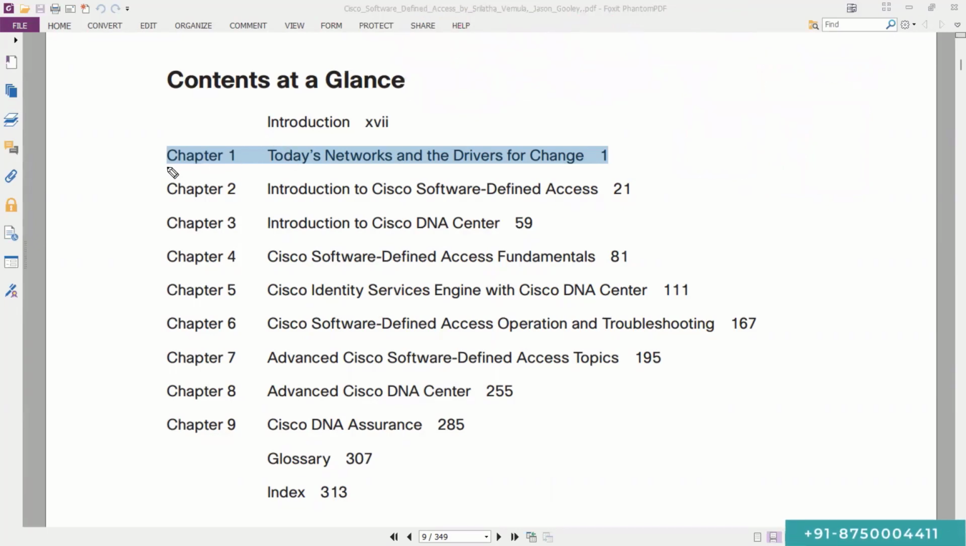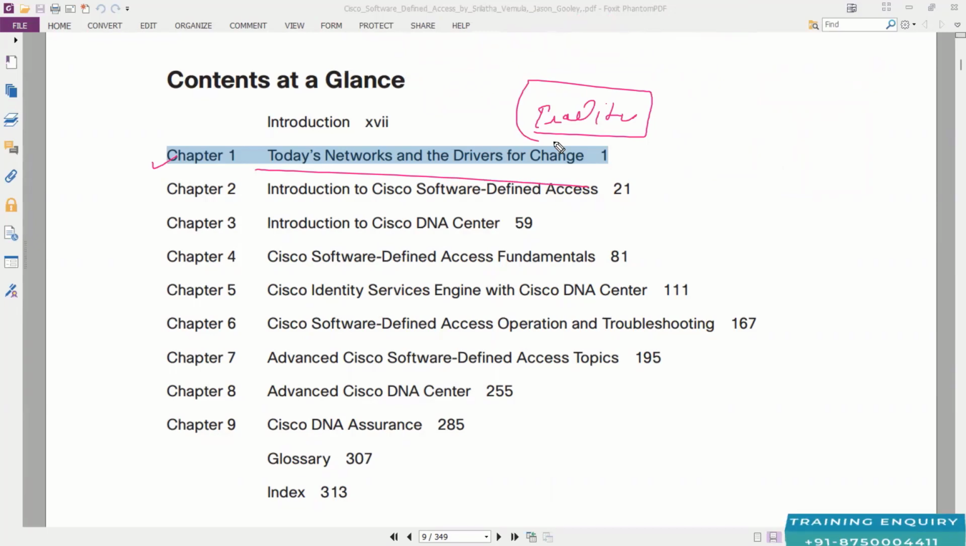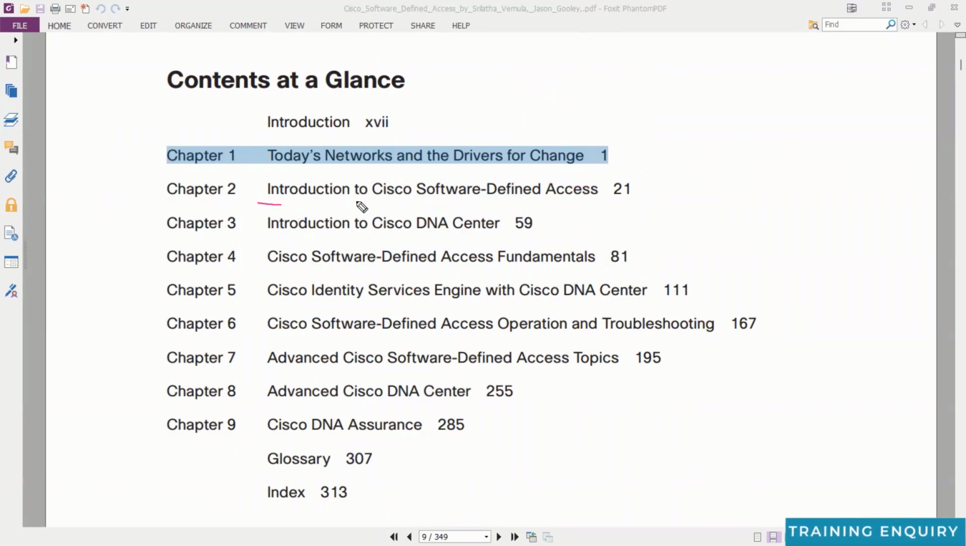So in the first chapter, we will cover what the challenges in the traditional network were, and why we actually needed a controller to manage the traditional network from a centralized point. We'll talk about the challenges and problems of the traditional network and how DNA Center solves those problems. Okay, then what are the components and everything? What is this SDA? What components are there in SDA? What problems does this SDA solve? That is going to be covered in chapter number 2.